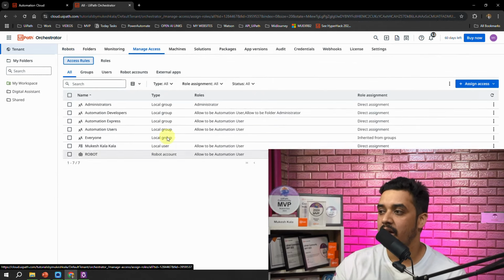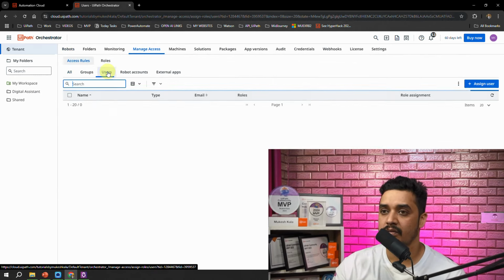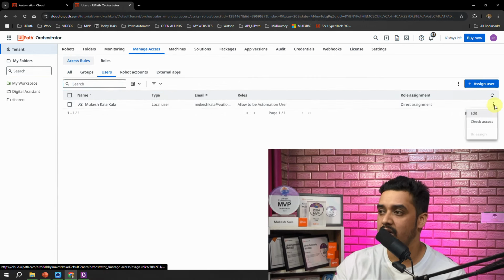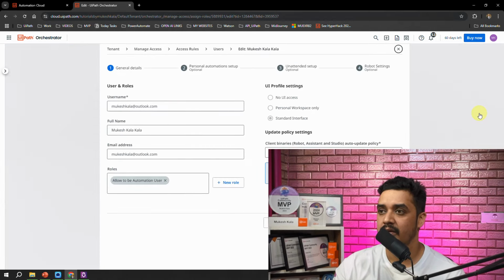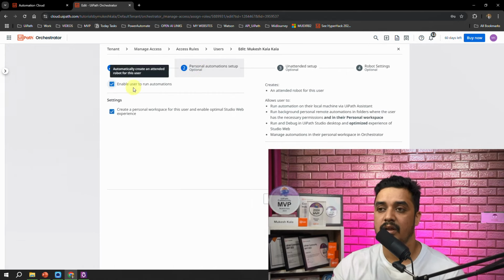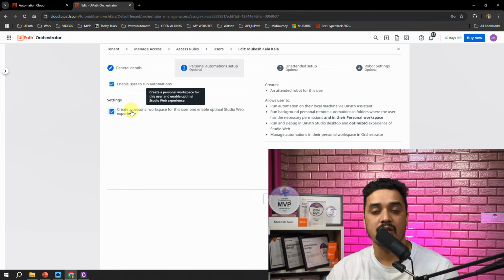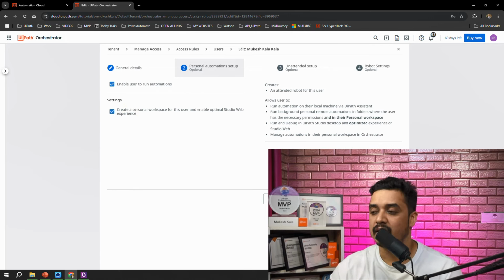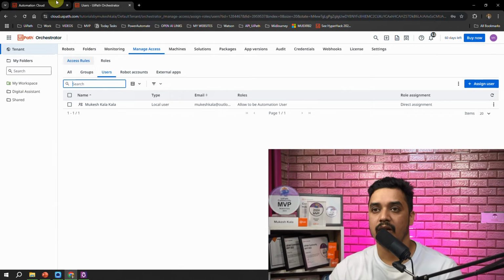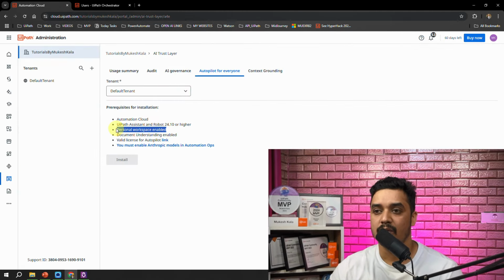Okay, here you would have the users, right? You can see that this is the user here. I can click on these 3 dots, edit it, and then you see this option which is the personal automation setup. I can just enable it to run automation and create a personal workspace, right? So that way you will get the personal workspace. So this is just in case you don't have it. I already have it, so I can just cancel it, right? So in case you already have My Workspace, it means that you have the personal workspace enabled for you.